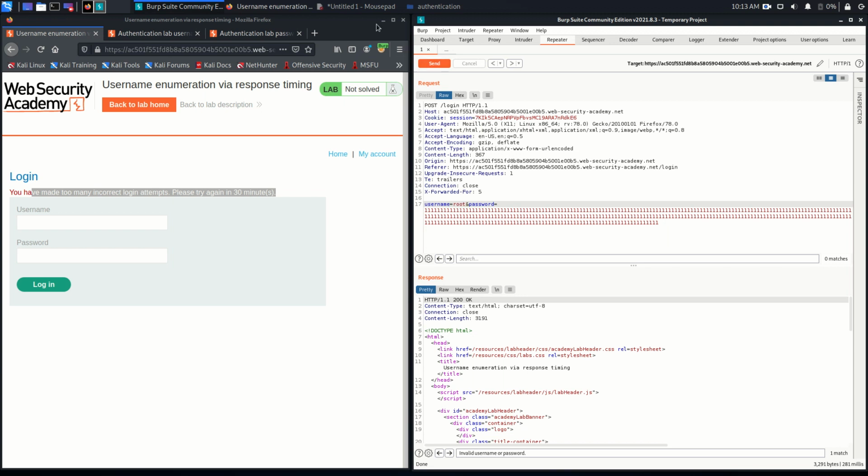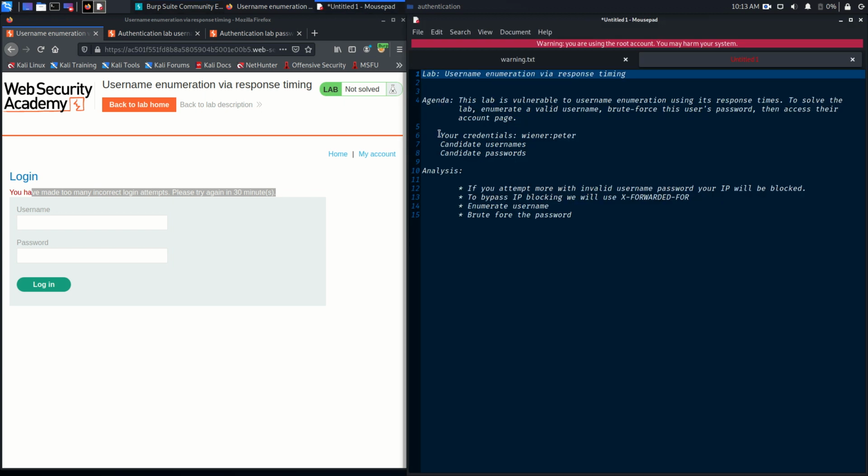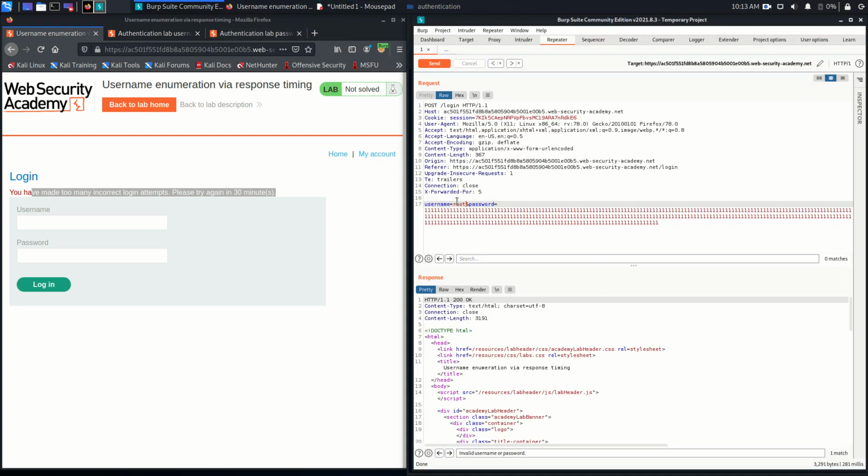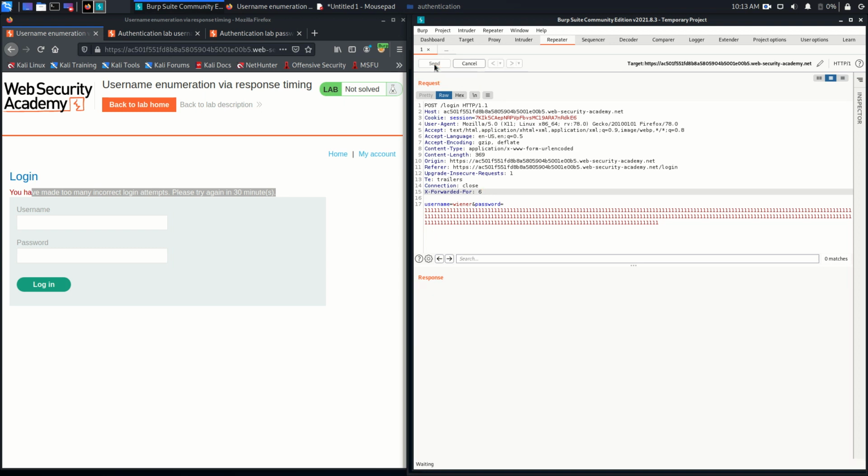But the lab gave us the correct username and password so that we can analyze this. So now, instead of a wrong username, if we put the correct username, then before the 281 milliseconds, we put the correct username, change the X-Forwarded-For value to 6 and keep the long password, and send it again, and let's see if the response time is delayed or not.